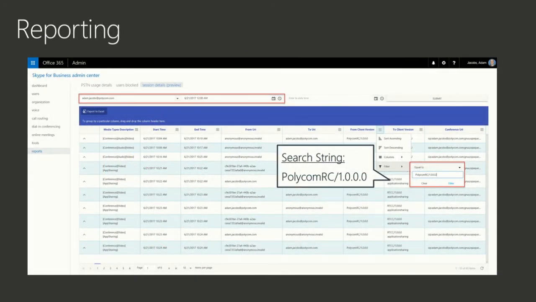Another thing that we recently added is the ability to use the existing reporting mechanism within the Skype for Business admin portal. You can go into the session details and filter specifically on Real Connect connected endpoints. There's an agent string you can use to filter there, and it will show you all the different VTCs that have dialed into Skype for Business conferences using our service. So with that, I'm going to hand over to Marius from Pexip.